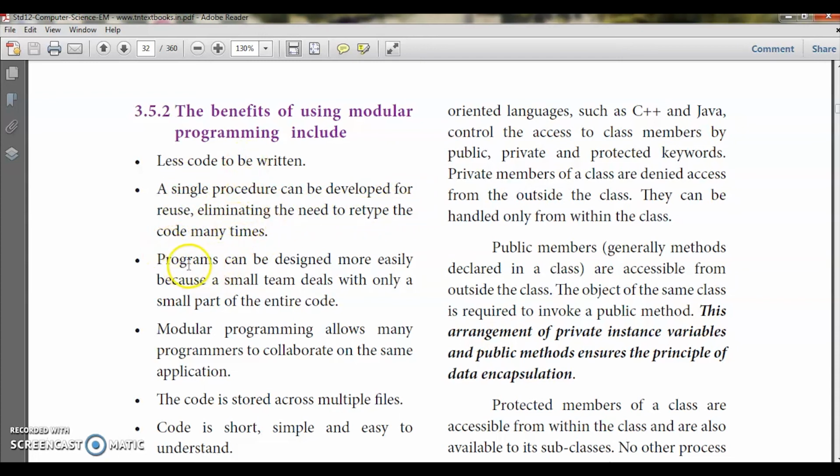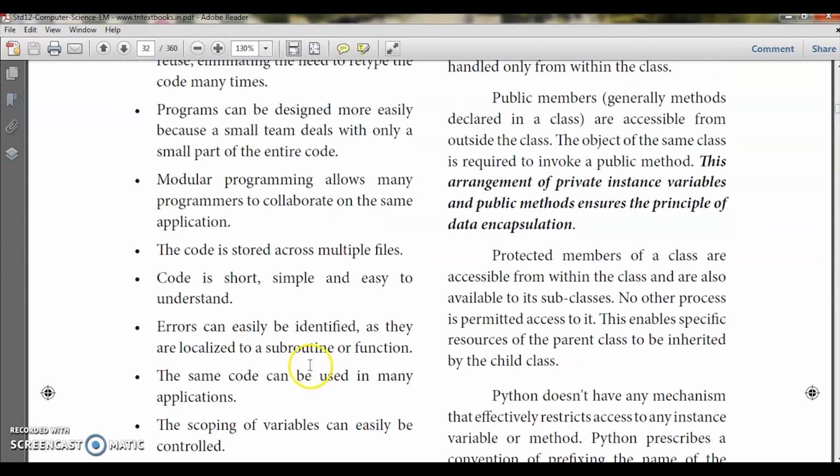Programs can be designed more easily because a small team deals with only a small part of the entire code. So ஏற்கனவே சொன்ன மாதிரி ஒரு software programஐ subdivide பண்ணிக்கலாம் சின்ன சின்ன modulesஆ. So அதனால சின்ன program மட்டும் செய்யும் போது it will be very easy for them, and small part of the entire code தான் அவங்க handle பண்ணுவாங்க. Modular programming allows many programmers to collaborate on the same application. So ஒரே applicationல many programmers collaborate பண்ணுவாங்க.